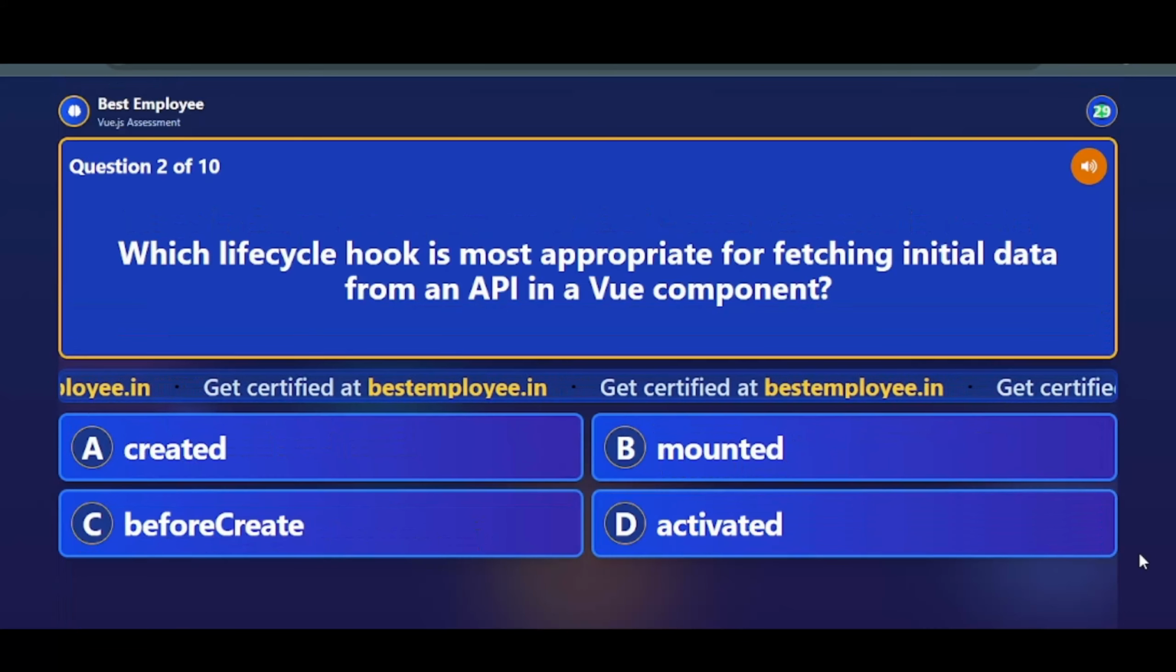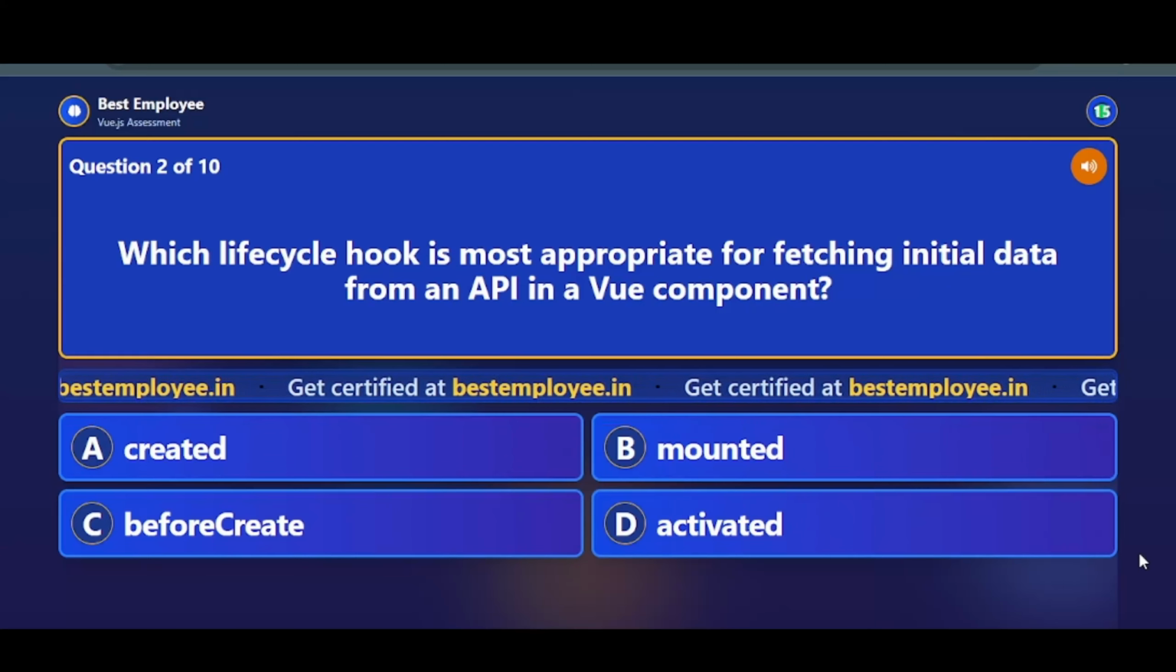Which lifecycle hook is most appropriate for fetching initial data from an API in a Vue component? Option A, created. Option B, mounted. Option C, beforeCreate. Option D, activated.